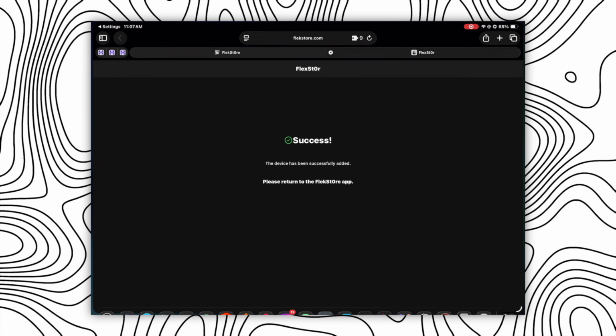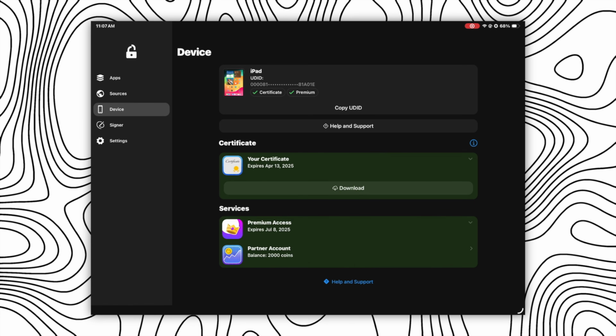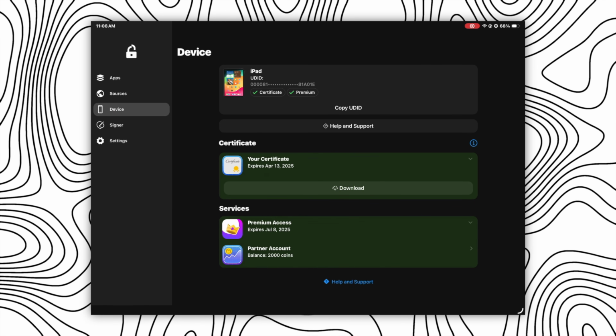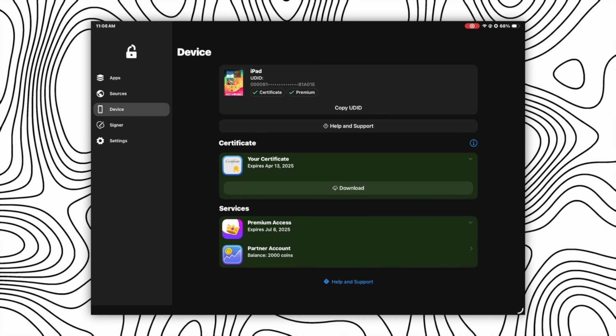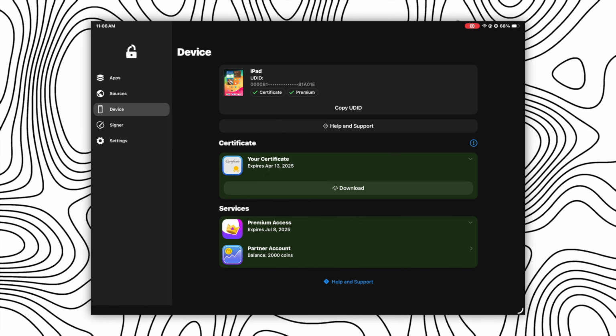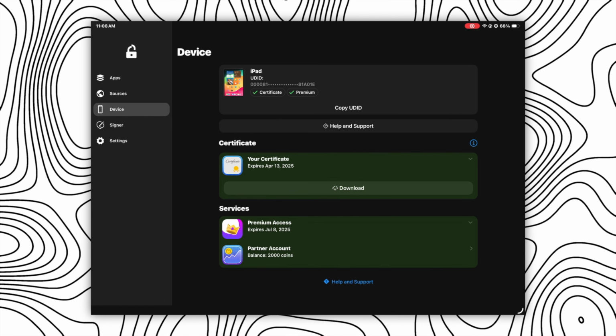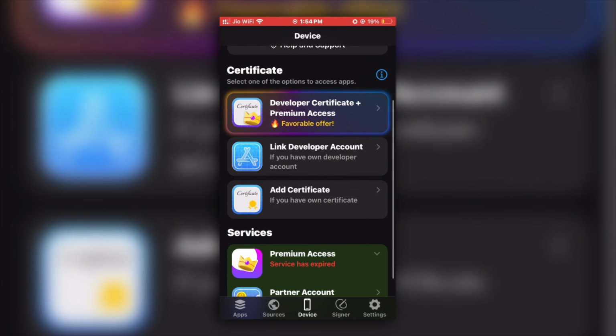Now open the Flex Store again, and now in the devices section you will see your device UDID and certificate premium accesses option. Now make sure you are getting a green tick in front of certificate. For that, you will get three options under the certificate section. Those options are not visible on my iPad right now because I already set it up and it's just a one-time process. So let me show you those options on my iPhone instead. So as you can see here, you will get these three options.